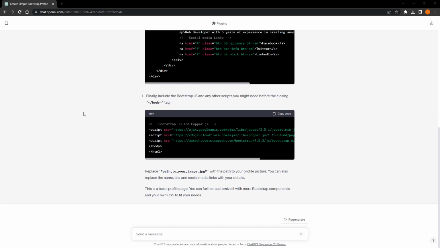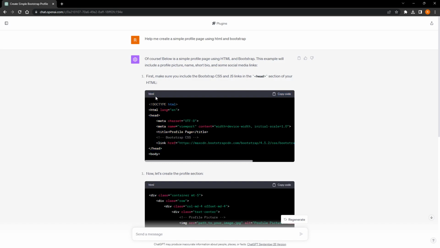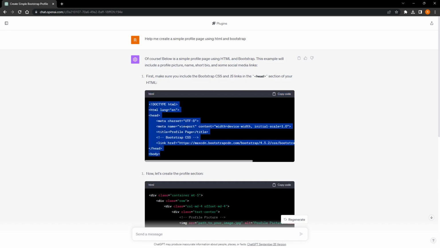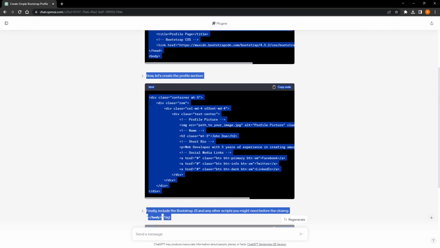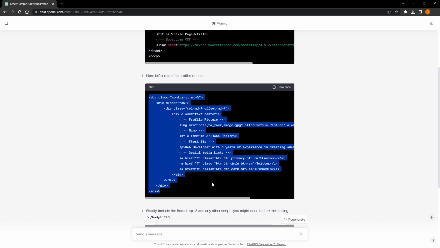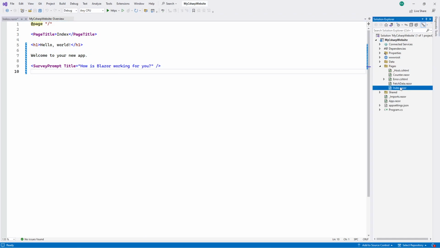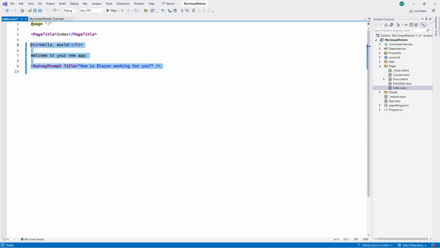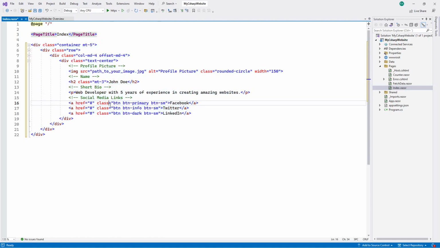So this is what ChatGPT generated for us. We don't need this part because we don't need to specify it's HTML. Blazor already knows it, and we don't need these scripts because they are already included. The only thing we need is this content body. So we'll copy that and go to index.razor, the first page we see. We can remove this content over here and just copy paste our profile page. We'll save that and run that.